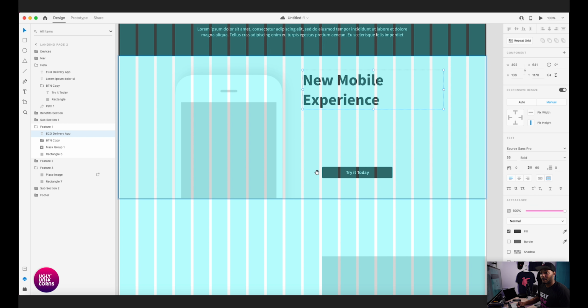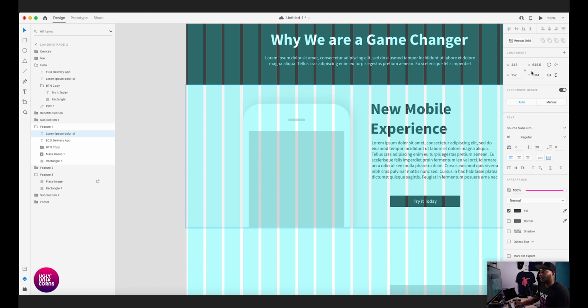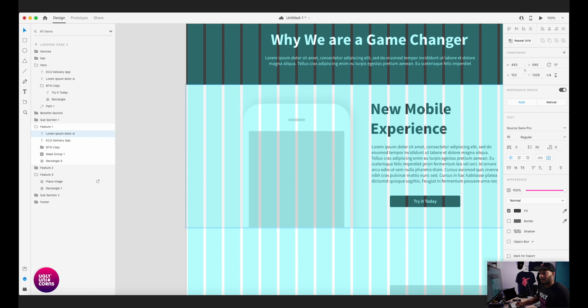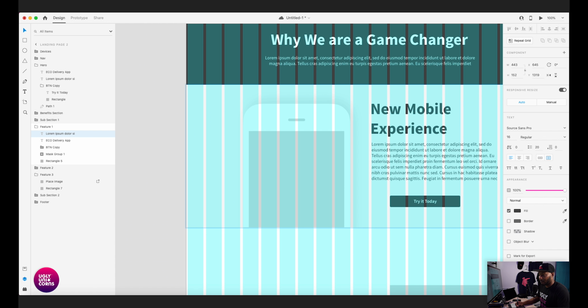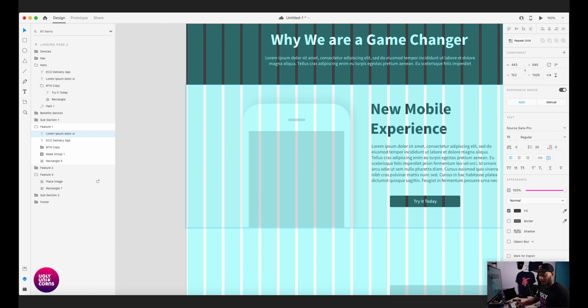How many pixels away is that thing? We're going to get rid of these half pixels and just do 5, so that way we don't have weird types of spacing issues. So what is that on? It's on 10. 1, 2, 3, 4, 5, 6, 7, 8, 9, 10. I want that to be 20.